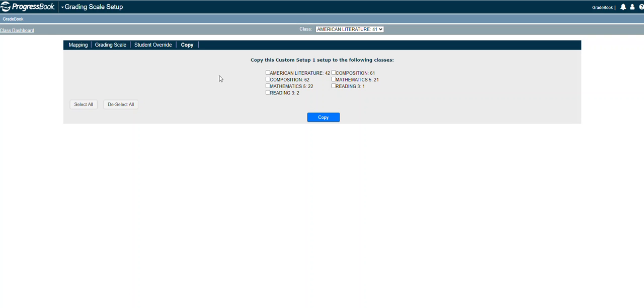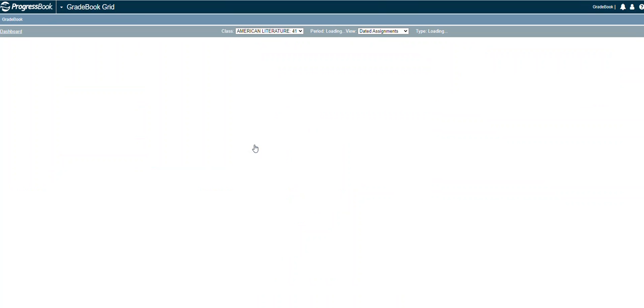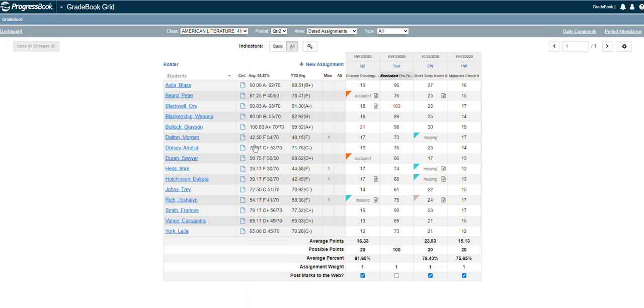So if we go back to the class dashboard for this American Literature section 41, if the teacher jumps to the gradebook grid, since we made the change in those calculations, we should now see for Peter Beard, he now is showing the P mark for his overall average and not an A through F type mark.